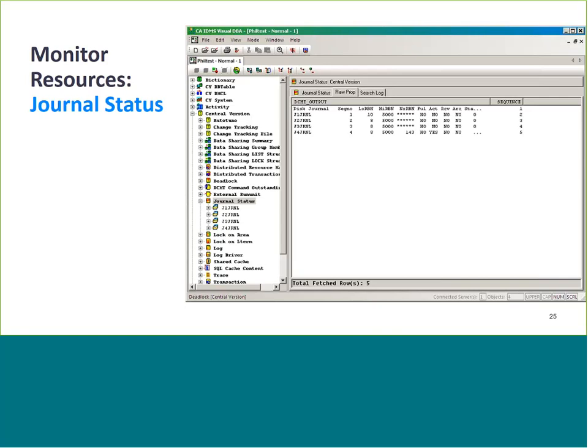So here we're under the central version tree, and we've gone down to journal status. We clicked on that, and you can see within the left pane, it'll list specific journals if you wanted to look at them one at a time. On the right-hand pane, there's a couple of different ways to look at it. They clicked the Raw Properties tab up at the top there, so we'll see the display here exactly as you would see it if you were doing a DCMT display active journals on your mainframe.